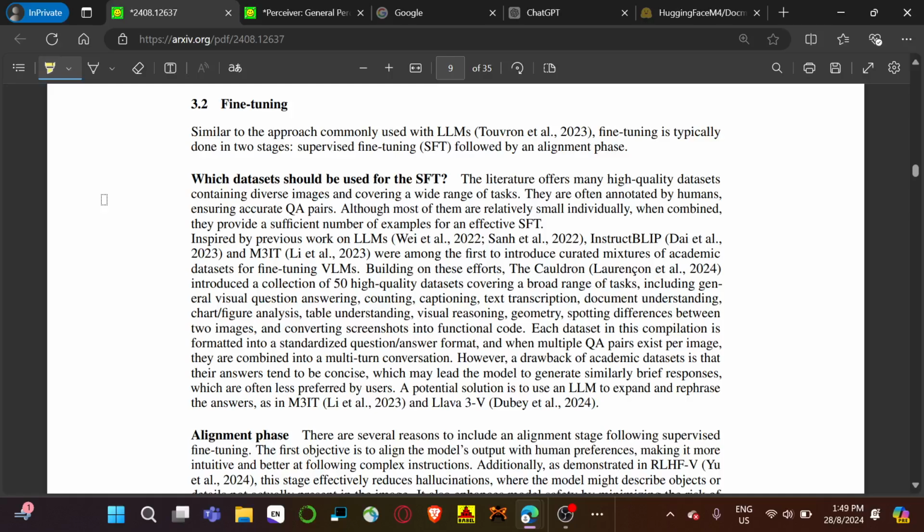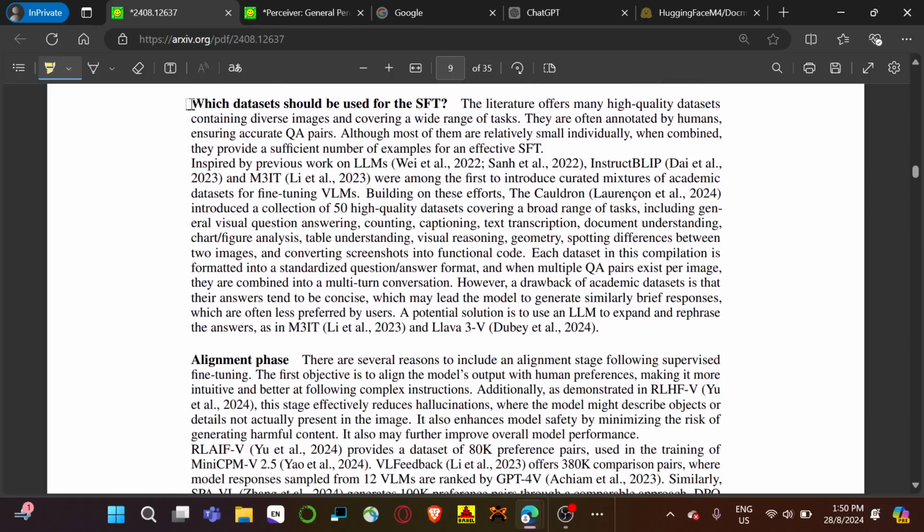All right, let's go. Similar to the approach used with LLMs, fine-tuning is basically done with supervised fine-tuning and an alignment phase, typically PPO or direct preference optimization. Anyway, okay, which dataset should we use for SFT? The literature offers many of them, but they are too small.